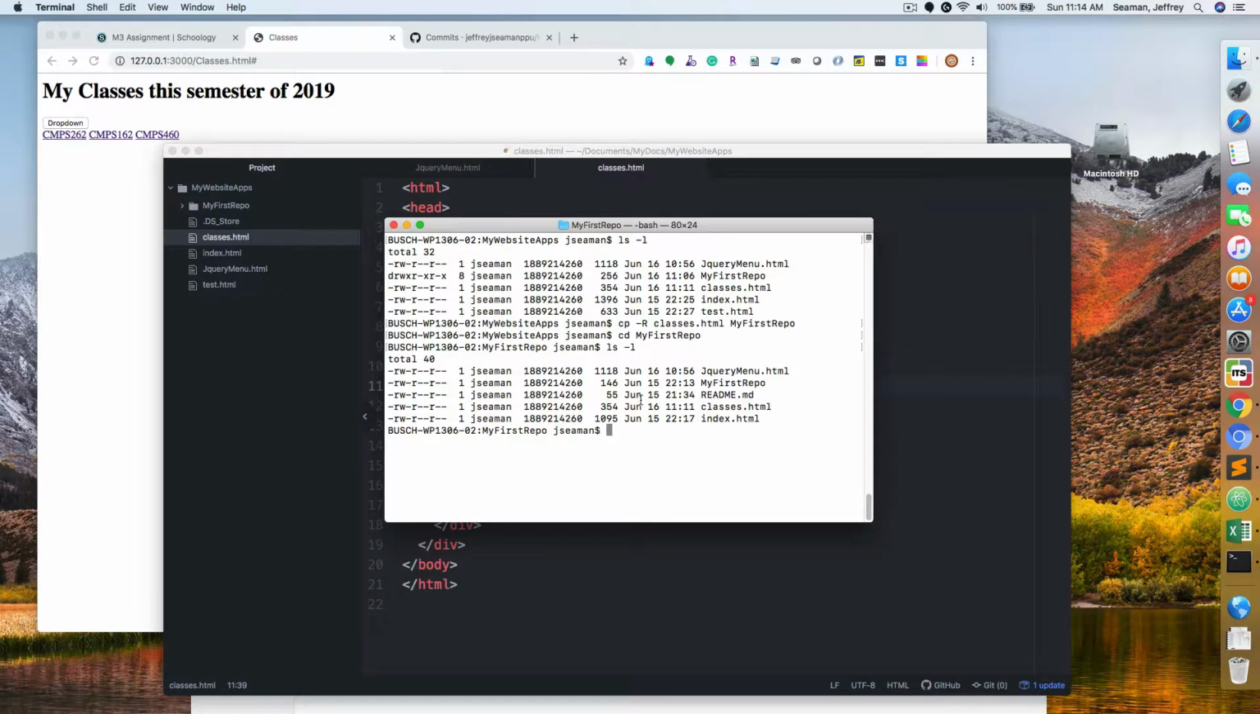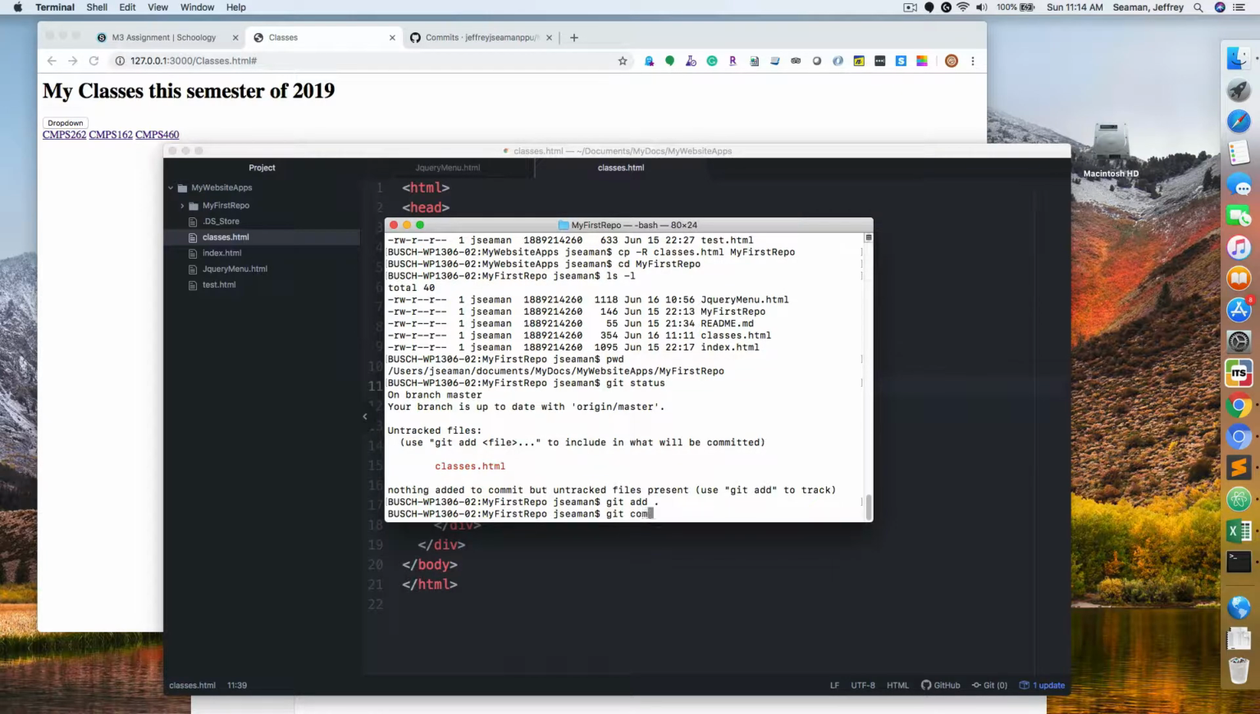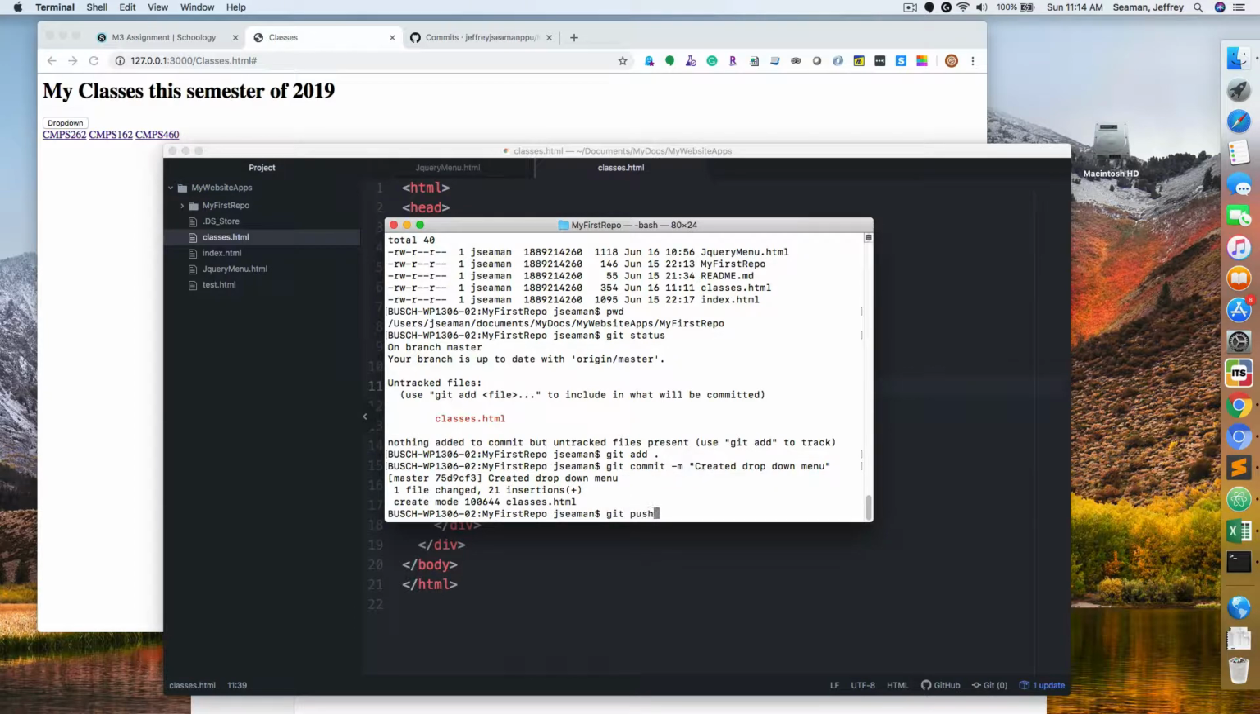For the most part, we got that information in there, so we want to make sure what path we're in, which is my first repo. We're going to do a git status. We should have a change on classes. All right, let's add it. Let's commit it. Create it. Drop down menu. There we go. You want to push it.